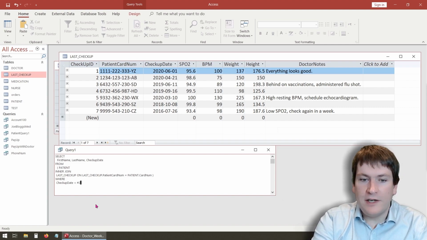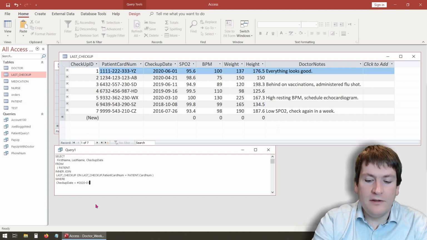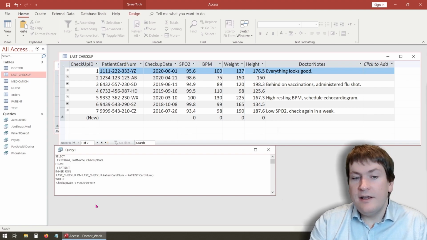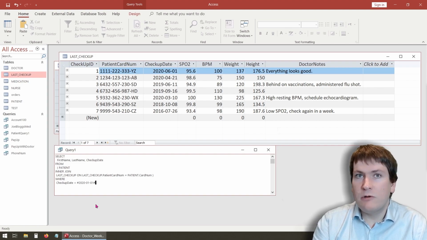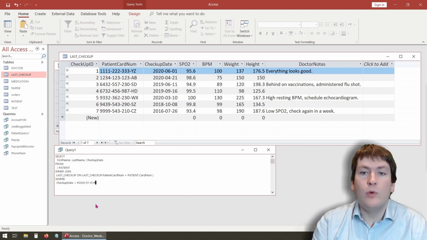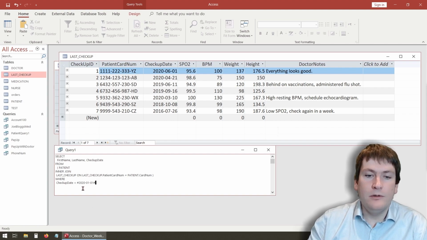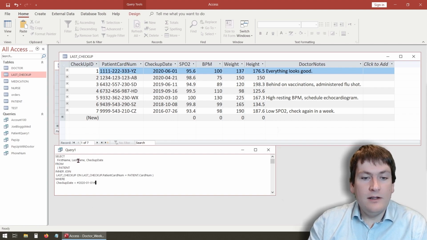So less than works for dates too, but remember we have to use that hash symbol just to denote that this is a date. So we're saying the date is less than January 1st of this year, 2020. So anyone that hasn't had a checkup in the year 2020, we want to return those people. And we're going to list their first name, last name, and the checkup date. And we're going to hit run.